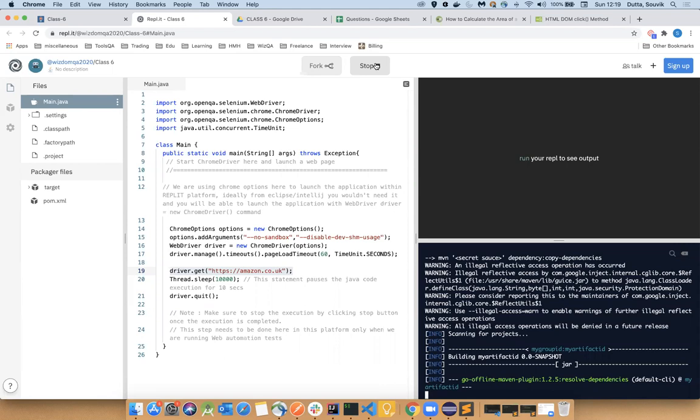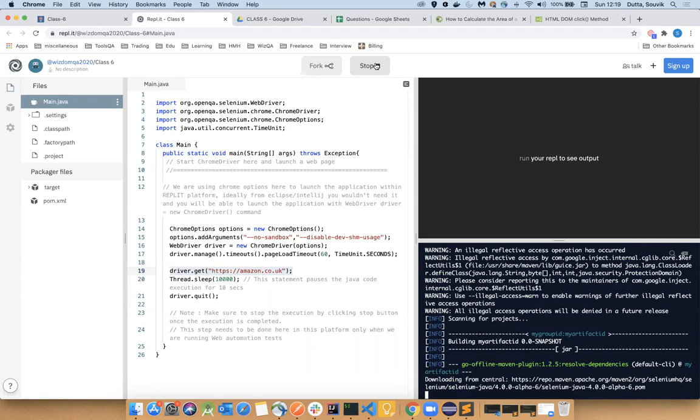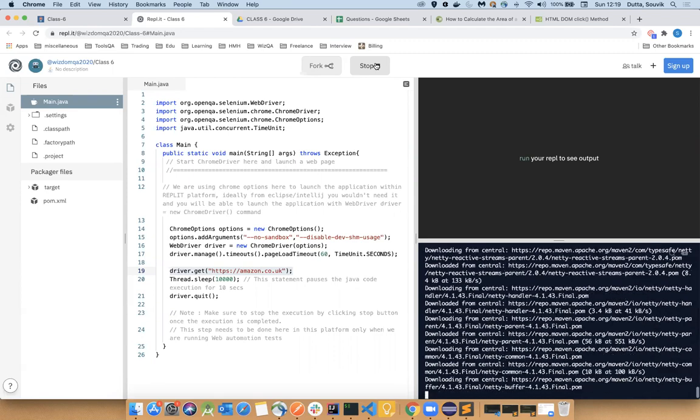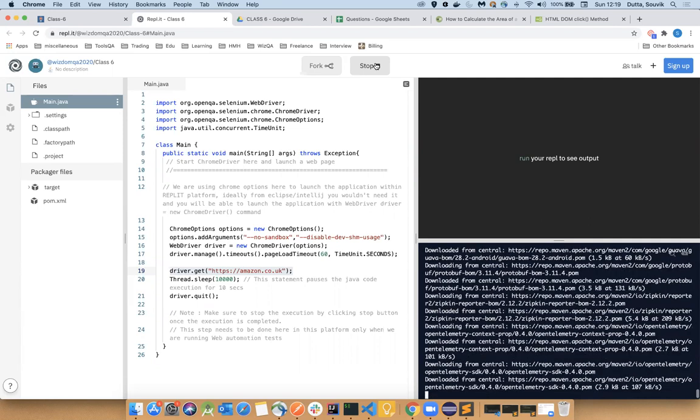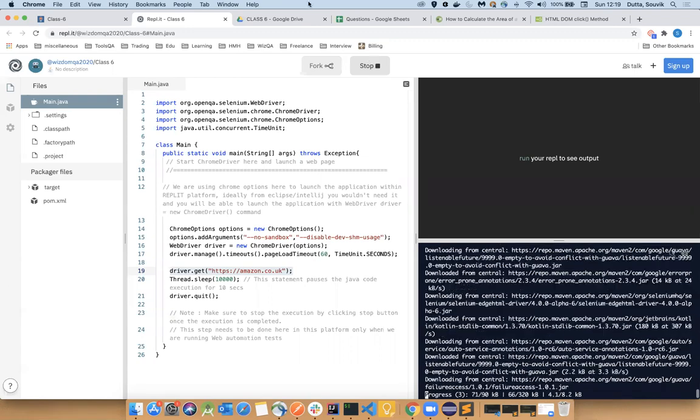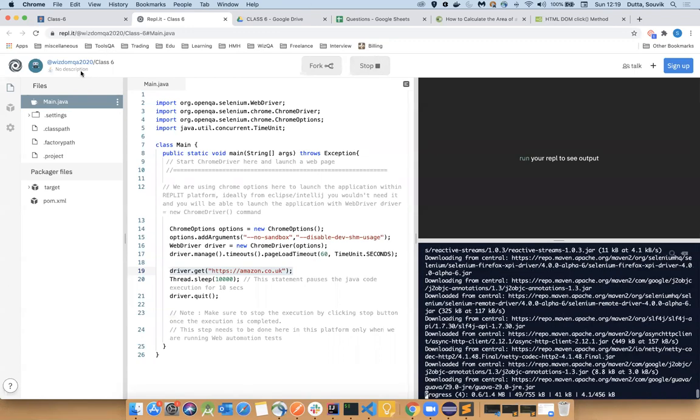It is downloading some dependencies. It takes a few minutes. The first time you run it, it takes a few minutes to download stuff. Just 1 minute.